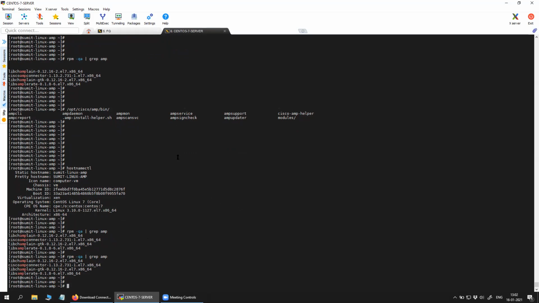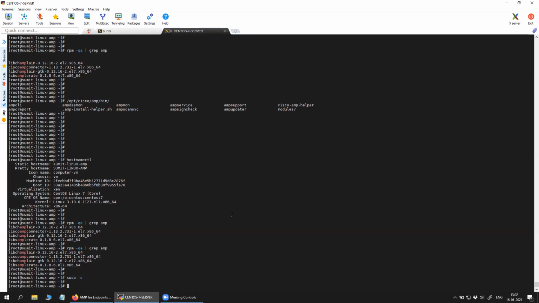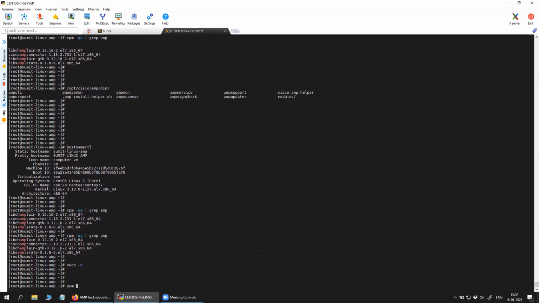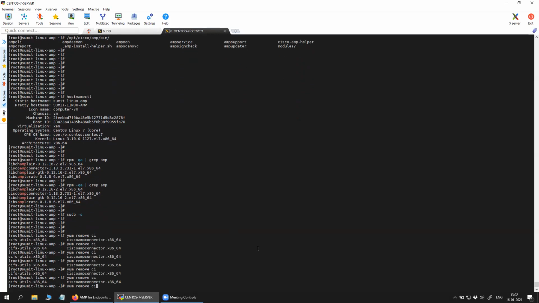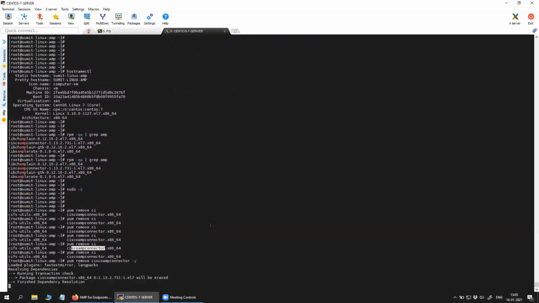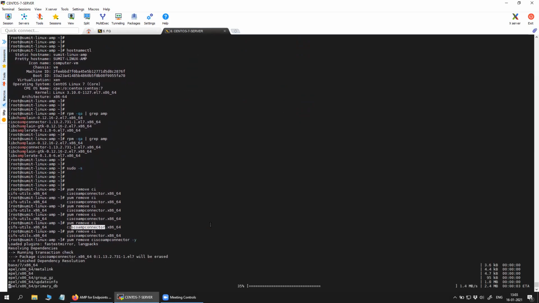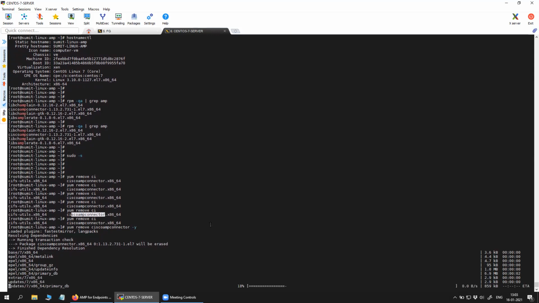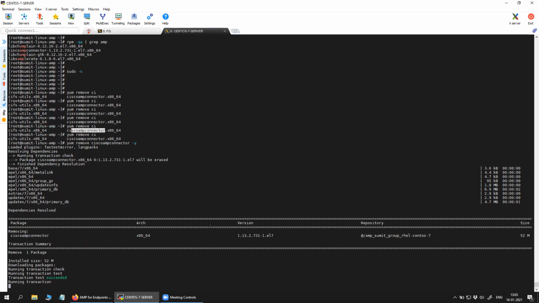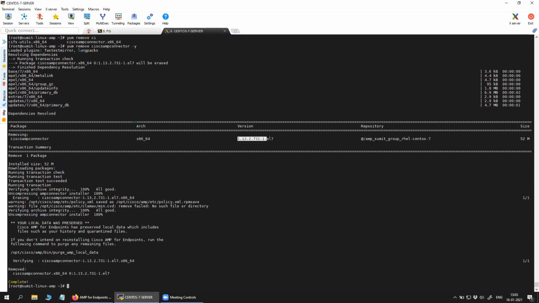And the command to remove the connector from the CentOS would be, okay, let's do sudo. Okay, now let's try to remove it using yum. Okay, so now this command is going to remove the connector, but then the files will still be there. So you will have to remove those files as well. So you can see here, this is the version that I removed.